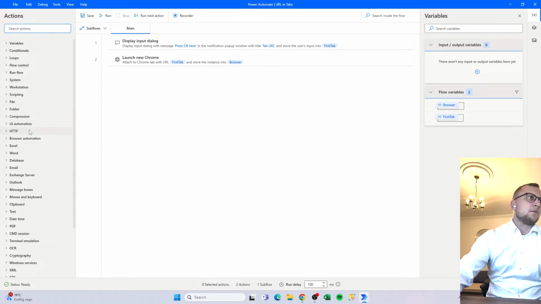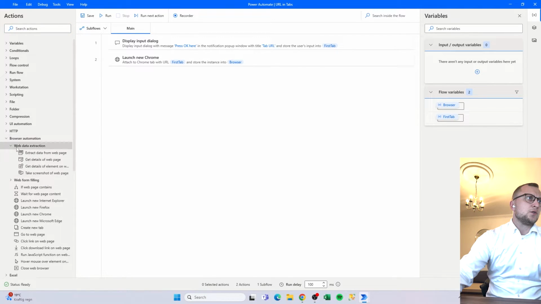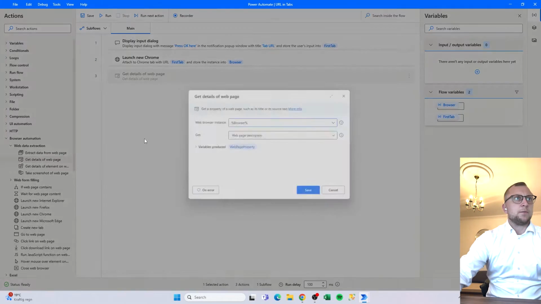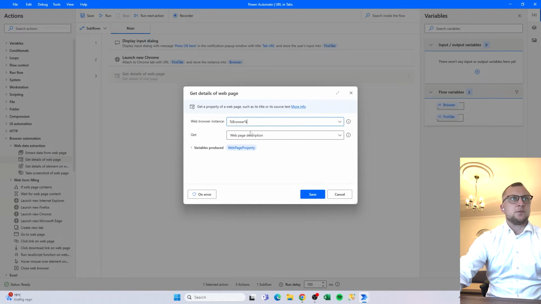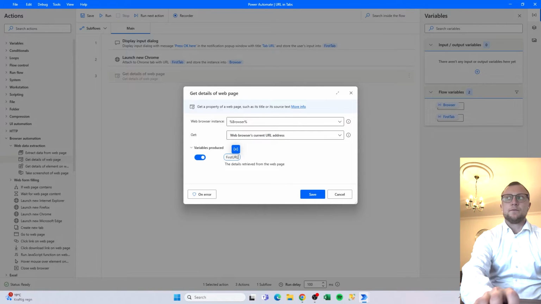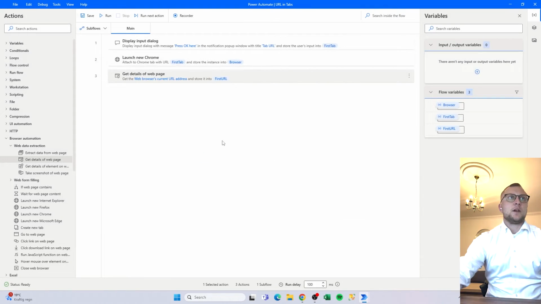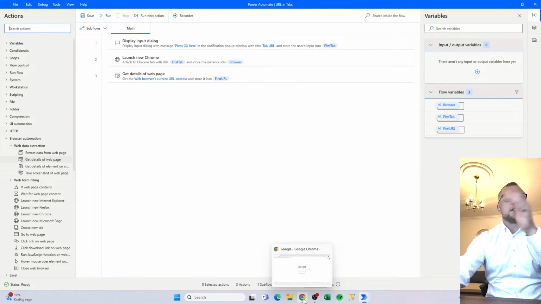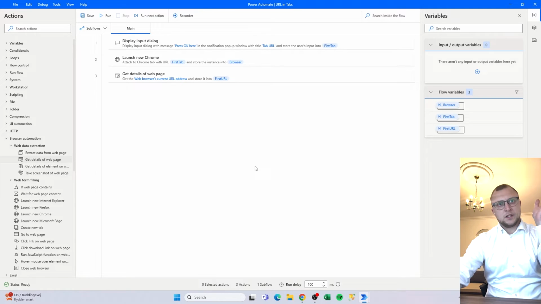Now, there are some browser automation actions that we can use, so we'll use those. The one we need to use is the get details of web page. So we're attaching it to the browser instance, and then we want to get the web browser's current URL address. And we want to change this up to say first URL. So we have that captured in a variable because we need to do a comparison on this in a minute when we start the loop, so we don't endlessly keep on going, but we only go until we hit the first tab again.